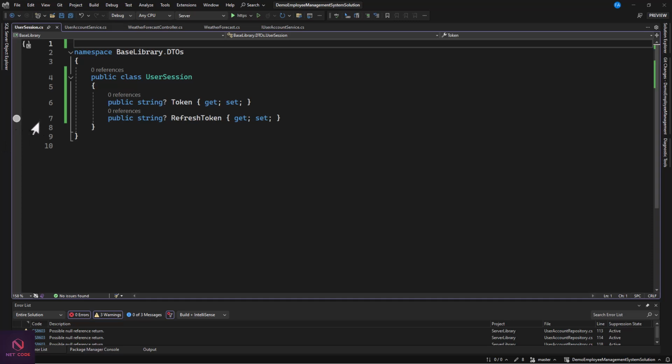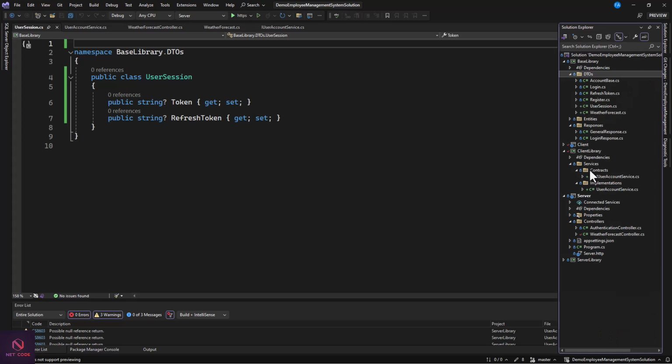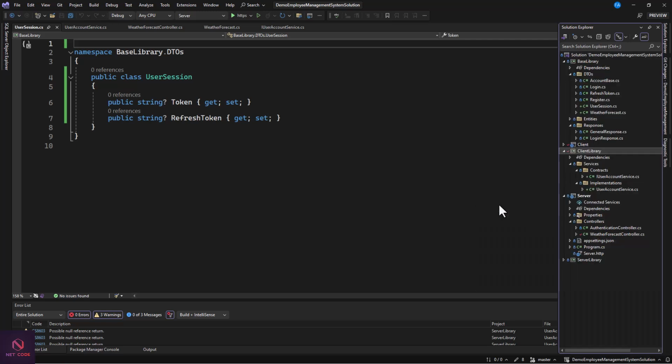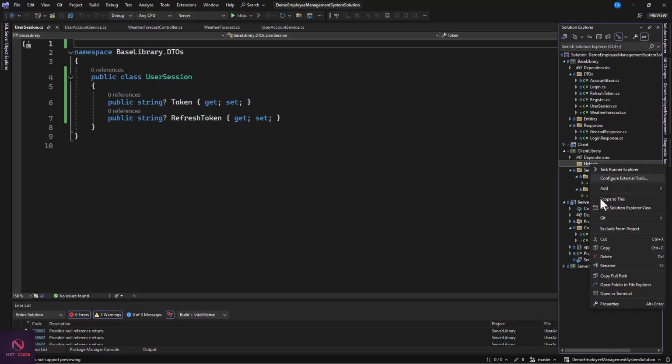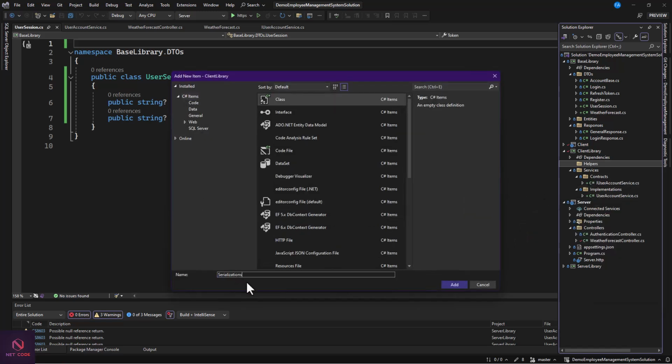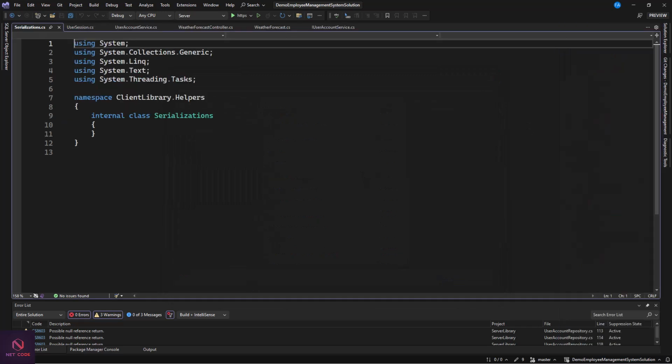So yeah, since we are going to be serializing and deserializing models, we want to create a separate static class to handle that. So in the client library, let's create one folder for this. We're going to name this helpers. Mine is helpers, but maybe you can also change it to what you think is suitable for your project. So here I'm going to create this class, and that's going to be serializations. Now this is going to be a static class. And now in that class, you're going to have this.